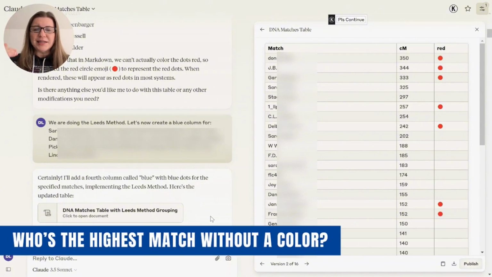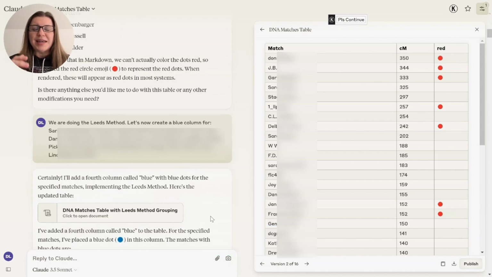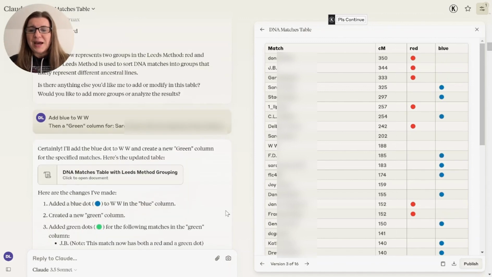So really, it's the Leeds method. So I'm looking for the highest person without a dot already, without a color, and that is Sarah. And so I'm going to create a new column. It's blue, and it's going to be for Sarah and all of her shared matches. And that will be the next version. And now we have the blue column over on the right, and we can see my new prompt on the left. It had skipped somebody, and I don't remember why at this point, but I said add a blue to that person, this W person.